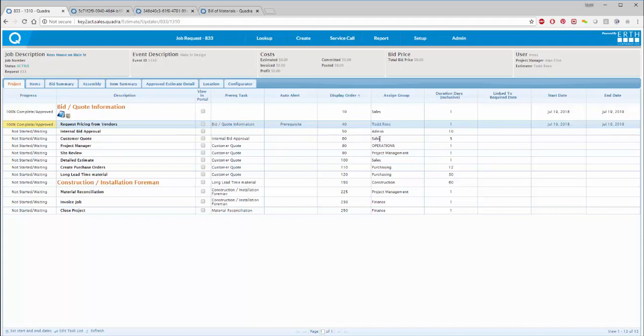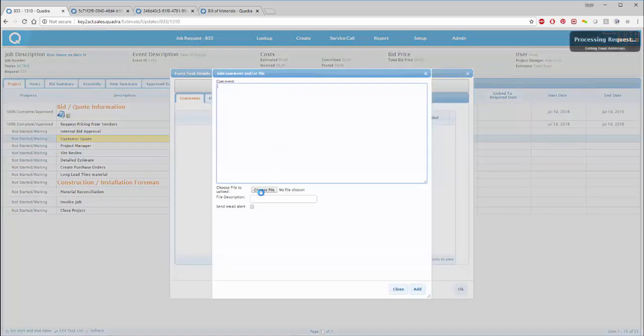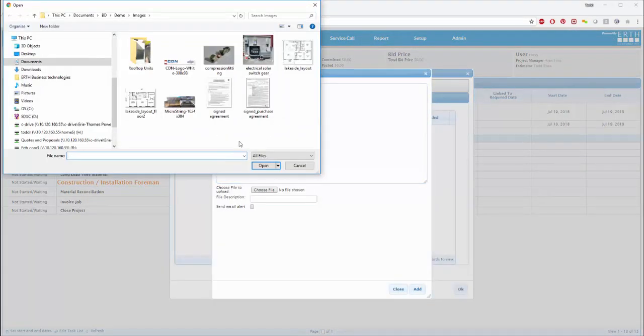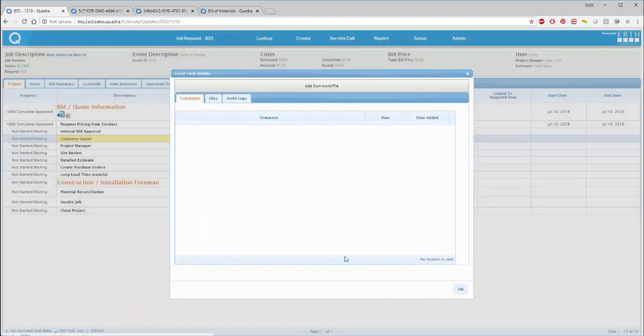Again, some admin or sales manager could be notified that this job is ready to go, and they could go through and do the updating, and then the salesperson, whoever that gets assigned to, would get notified that everything's been approved. It's now time to go out and get the quote to the customer. So we can look and say, here's the agreement that we want to send out. Pretend this is the quote that would go out to the customer. Great. So I add that.